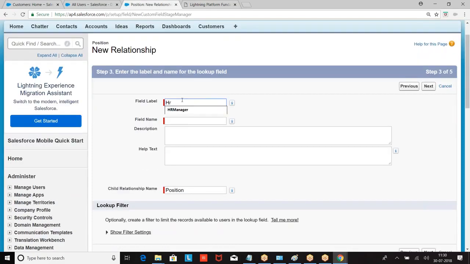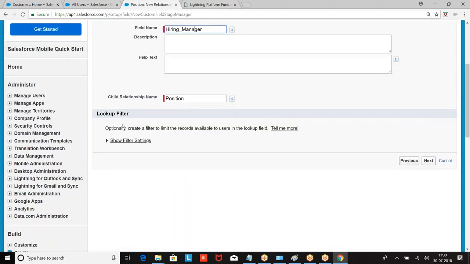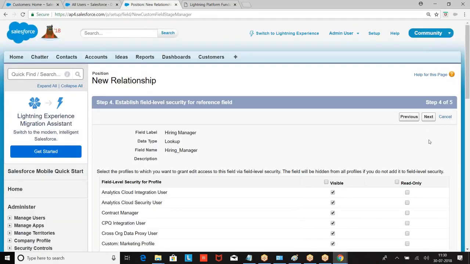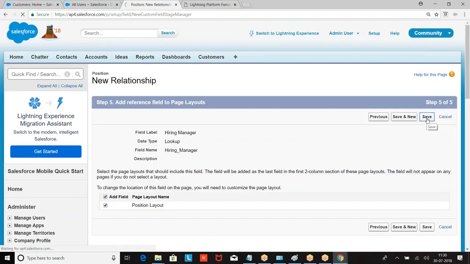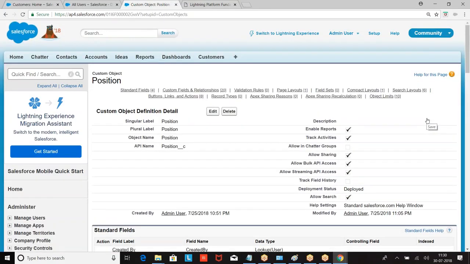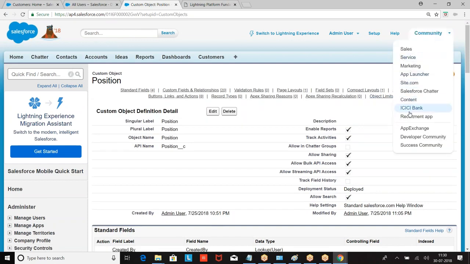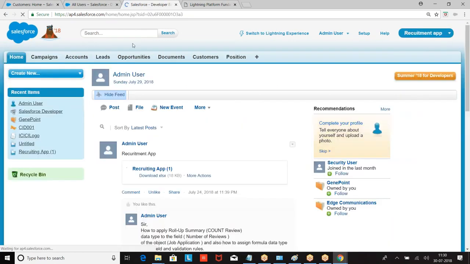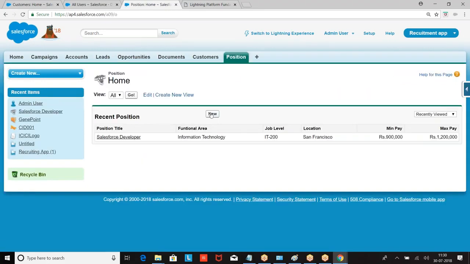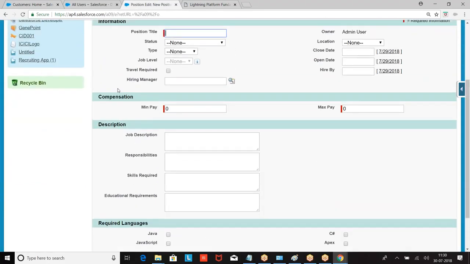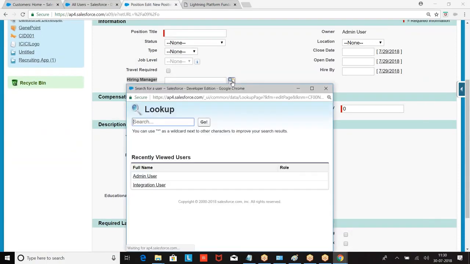Now, hiring manager. Then hiring manager. Next. Next. Now let us go to this recruiting app. Position object. New position. What are you getting here? Hiring manager. Now select this. Now we are getting employees of this company. Admin or integration user. I can choose any one of the users as hiring manager.